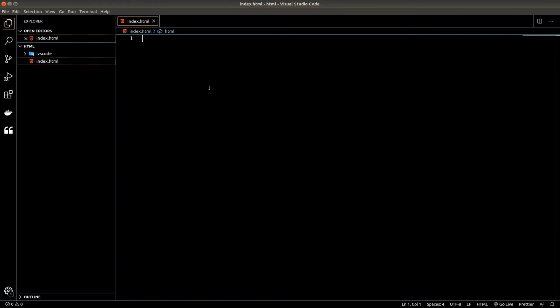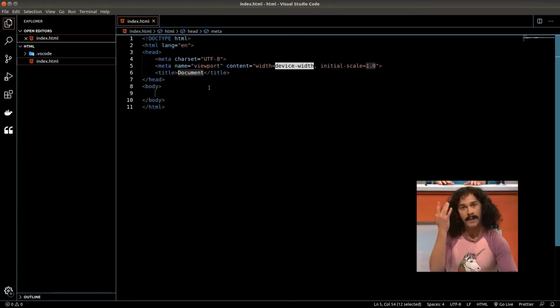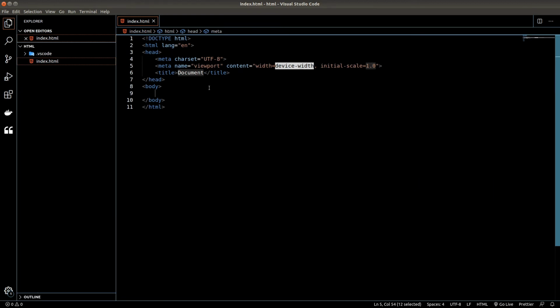Let's delete everything and start fresh. If I want to generate all the boilerplate I had just now, all I need to do is enter an exclamation mark and hit tab, and boom, there we go. The magic that we performed just now is something called an Emmet abbreviation. The exclamation mark is just the beginning.